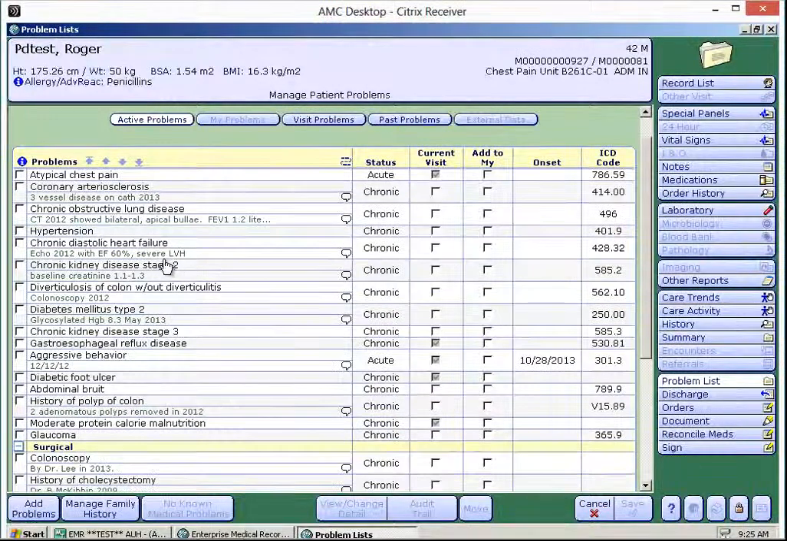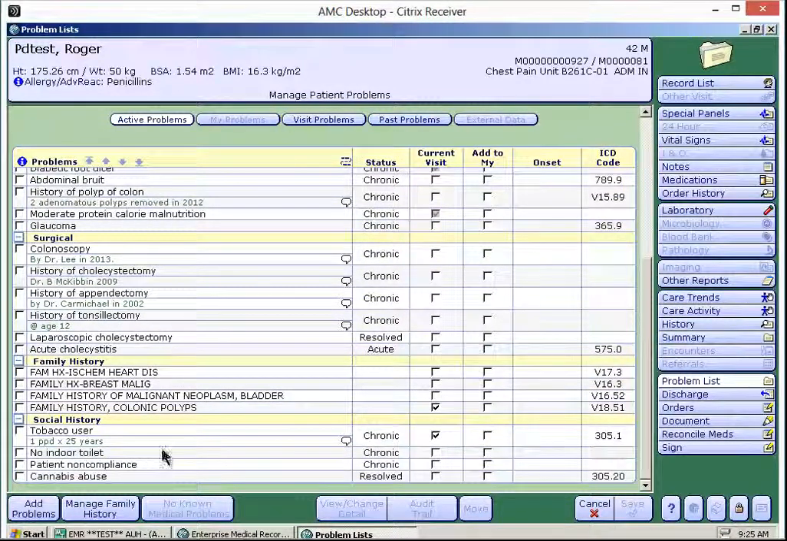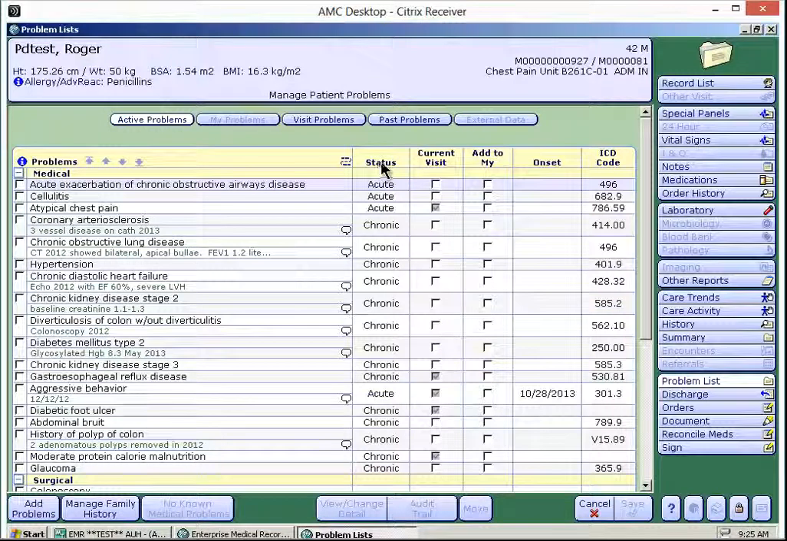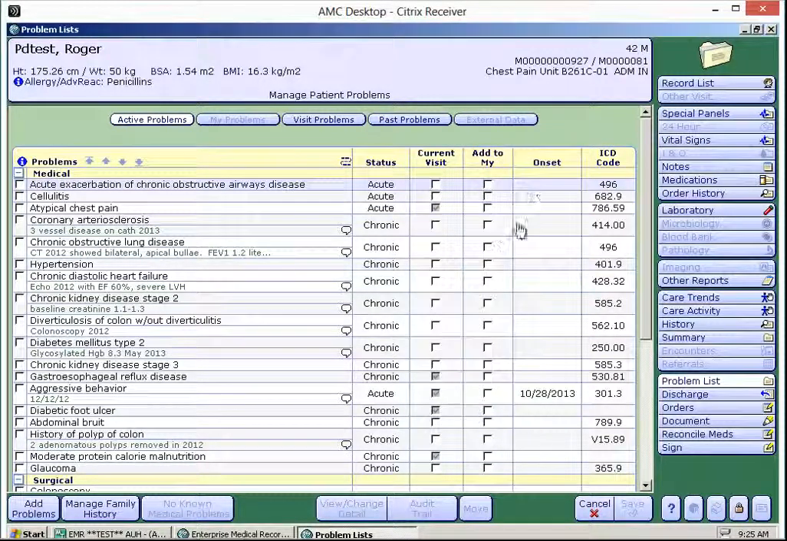So, in addition to the medical section of the problem list, there are also surgical sections, family history sections, and social history sections. There are a lot of functionalities to the problem list, as you can see from these different columns here. The status column, which includes acute and chronic and resolved problems, current visit problems, my problems, and then you can, if you want to, attach information about when the onset of the problem occurred. And it also will map the problems to ICD-9 currently, and also to ICD-10 problems eventually. So that's just a general overview.